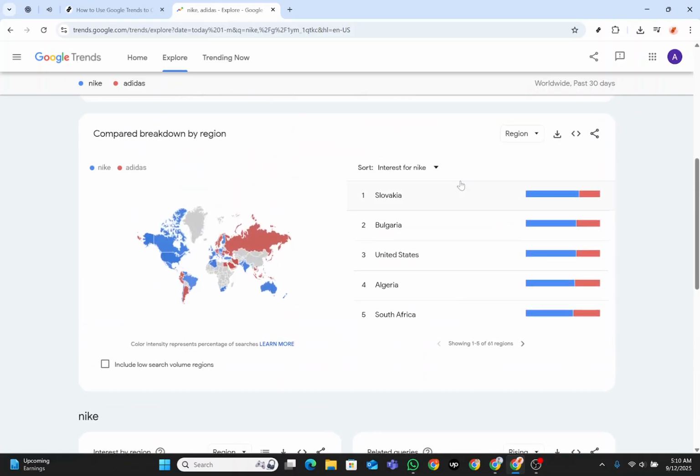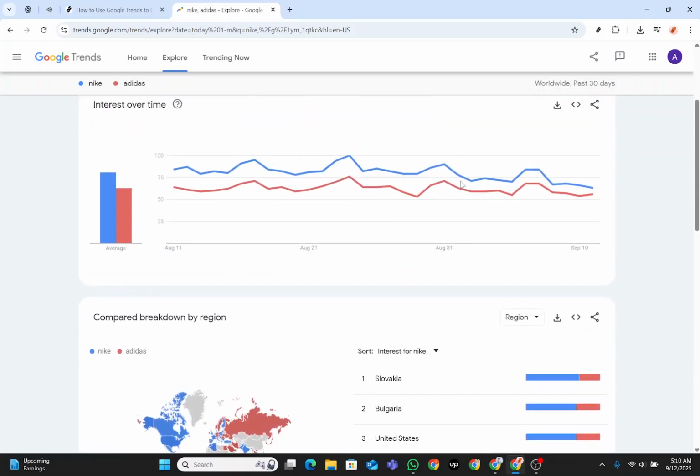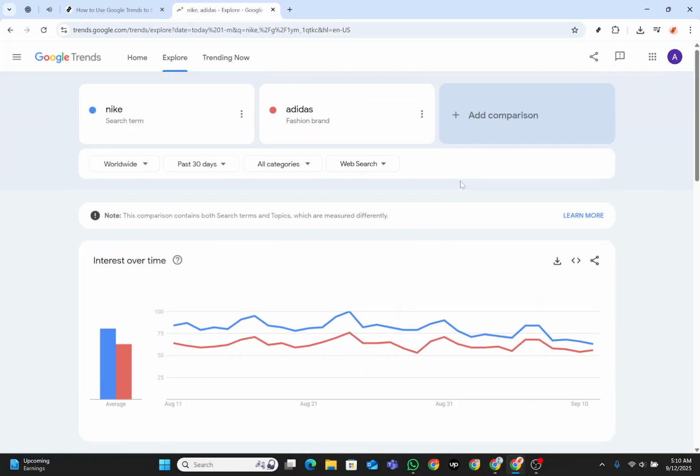With this step-by-step guide, you should now be well equipped to use Google Trends for swift and insightful product comparisons. I hope this tutorial proves useful as you explore and analyze product trends.